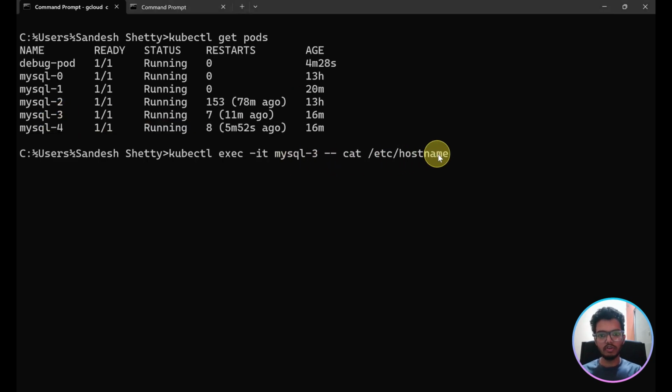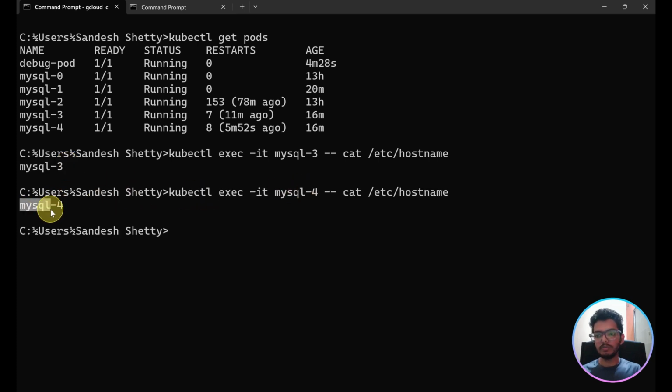Now if I check the hostname for MySQL 3, you can see the hostname is MySQL 3 here. Similarly for MySQL 4, the hostname is MySQL 4 here. So in a stateful set, even when we scale the number of pods, we will get the stable network identity.